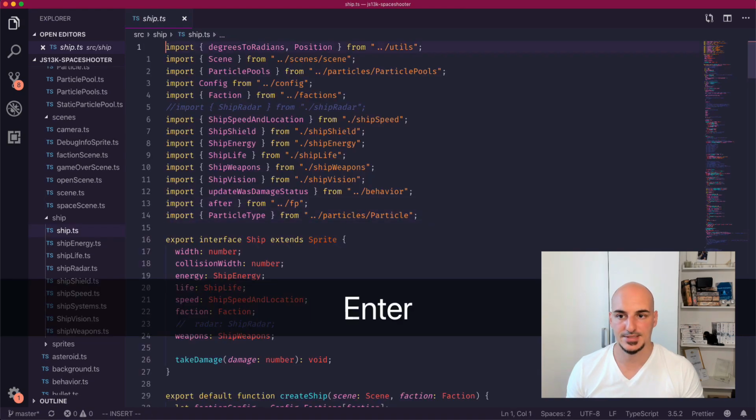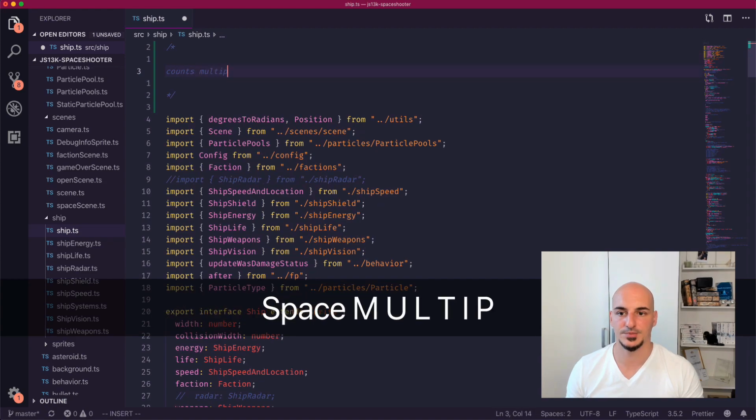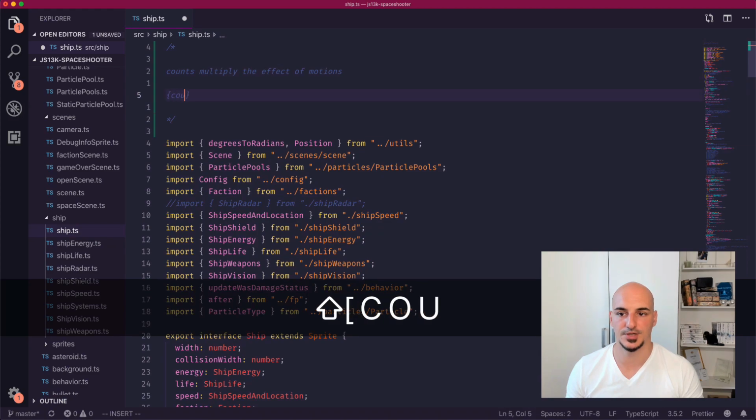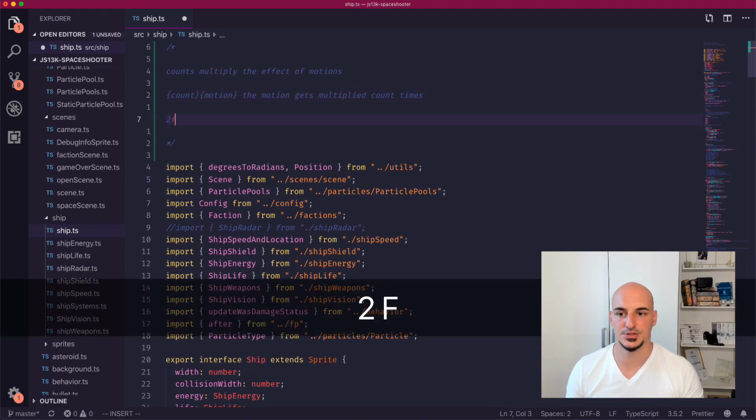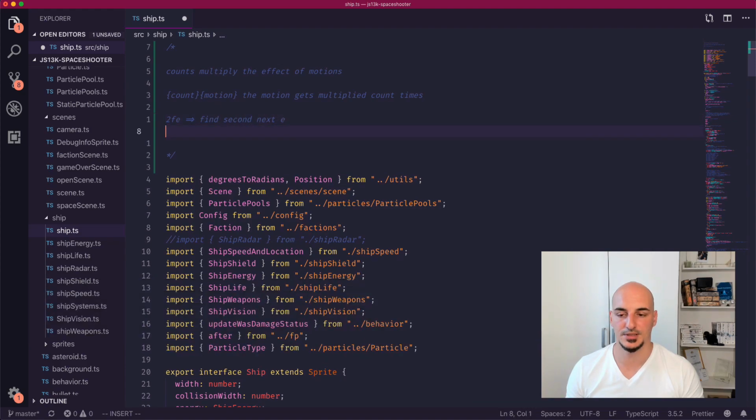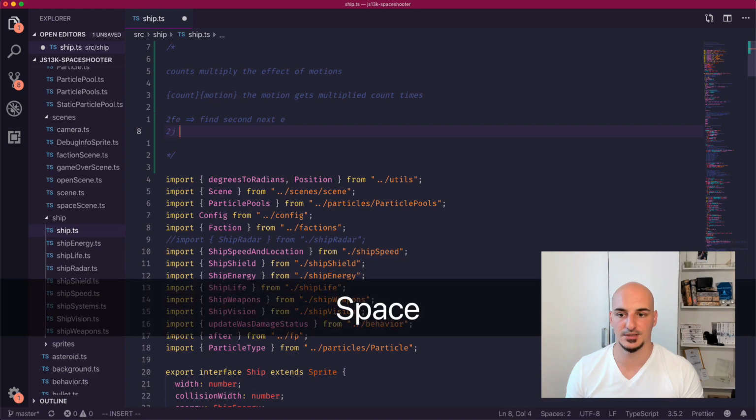So let's summarize. Counts multiply the effect of motions, and you do count motion, and the motion gets multiplied count times. And for instance, we did 2FE, find second next E, or we did, for instance, 2J, that brings you down a couple of lines. Good.